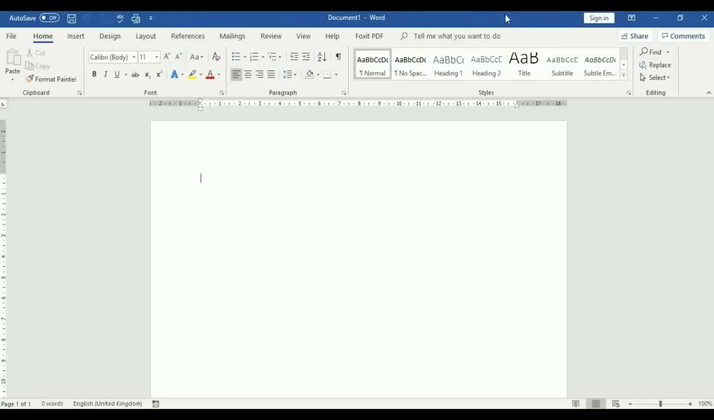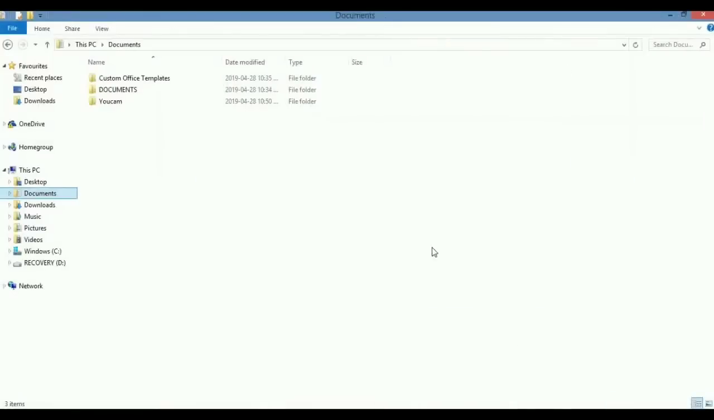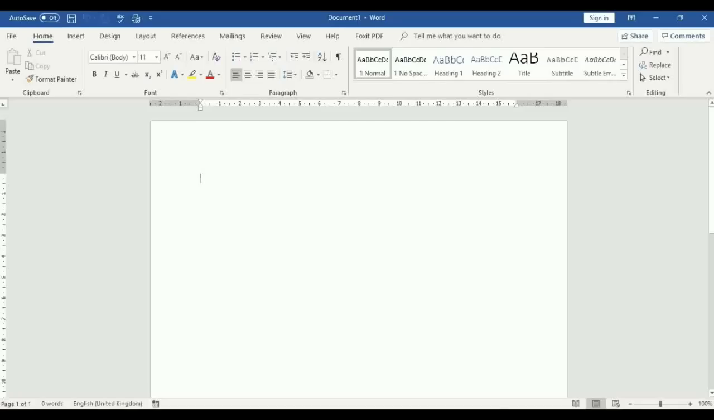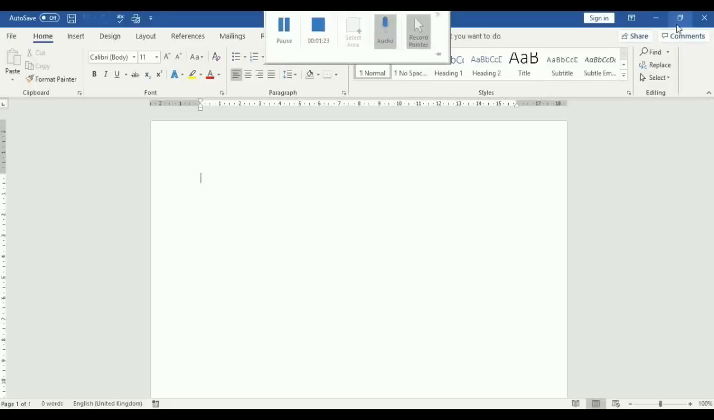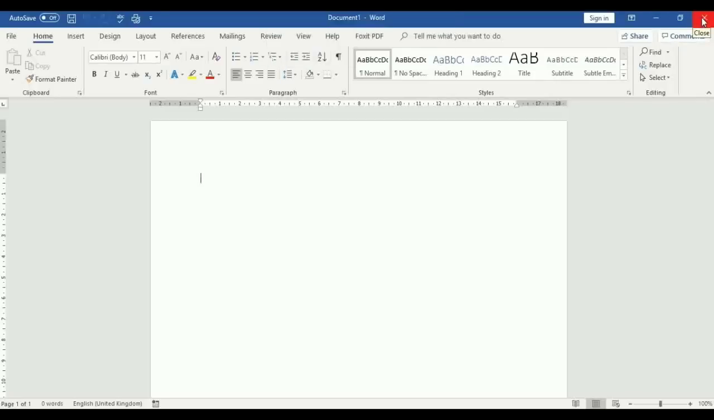If I go towards the top right hand corner, you see the minus symbol that says minimize. If I click minimize, it minimizes my document, and then I can restore it back. This is the restore button, and the red button allows you to close your document when you're done. Okay, here is the file tab.